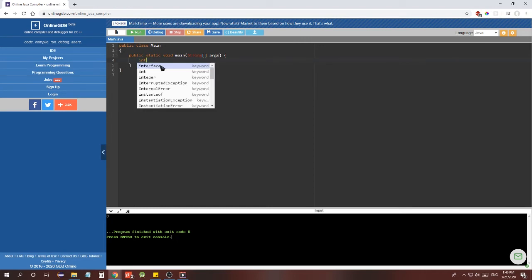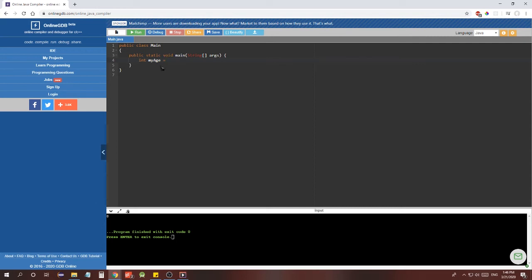So let's go back. int, let's call it my age equals 16. So what this is doing is saying that my age is going to be a placeholder for an integer, and the integer that we're putting here is 16. If you wanted to change it, we could put 9, so my age would represent 9. So let's go back to 16.